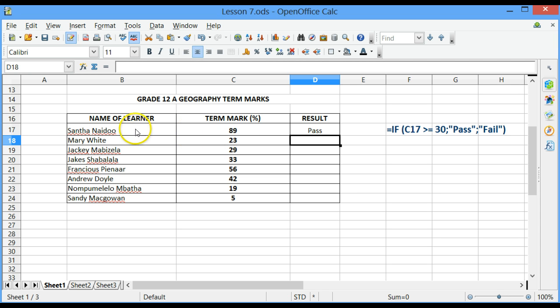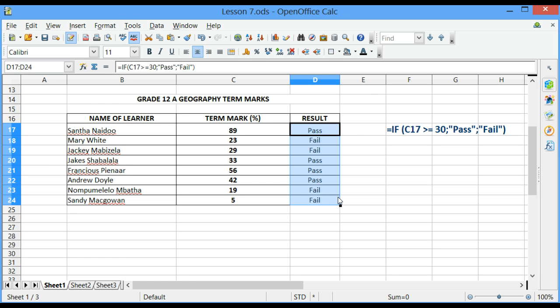So the first learner who had a term mark of 89%, the result is pass because the mark is greater than or equal to 30. I will now use the fill handle to copy the formula down for the other learners in grade 12A.